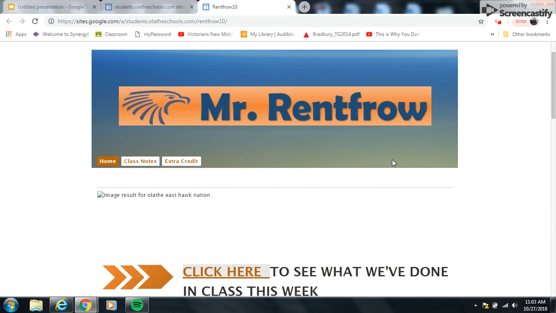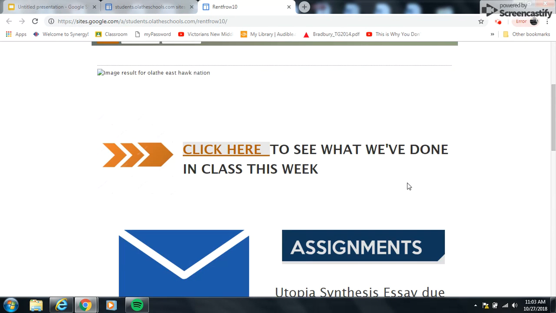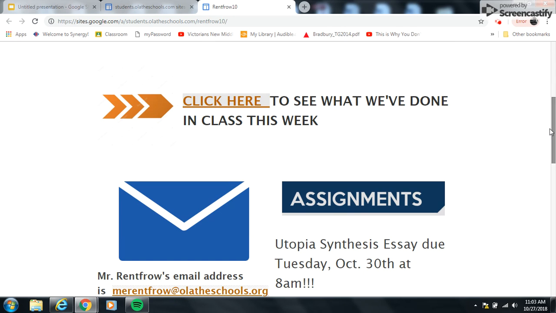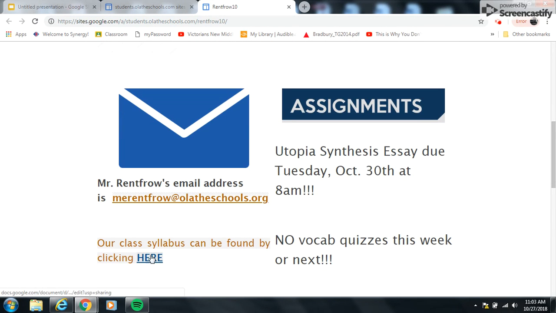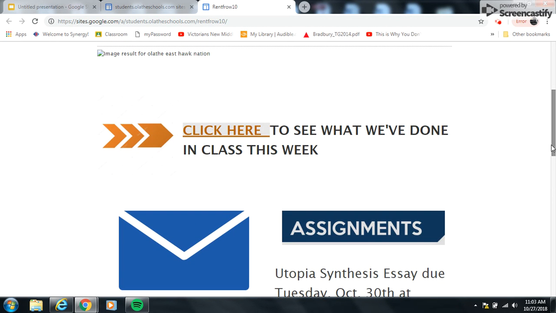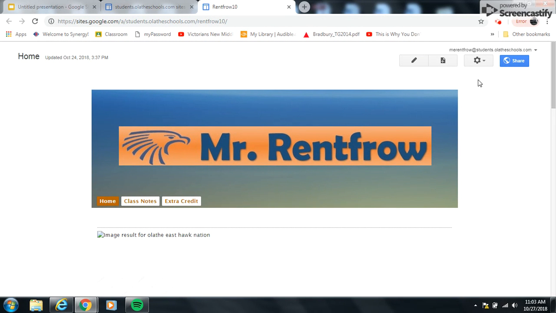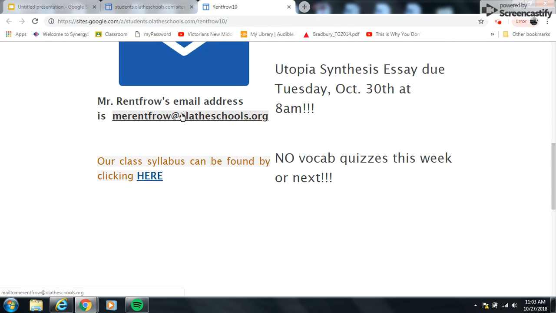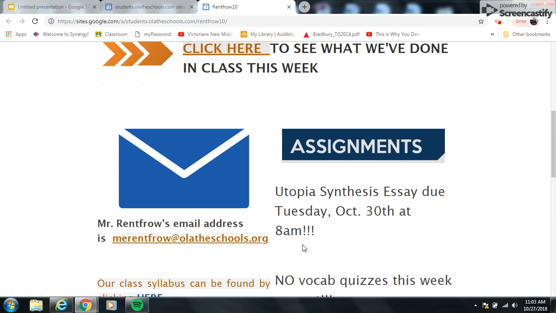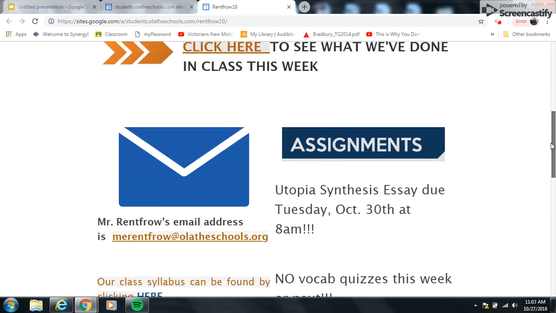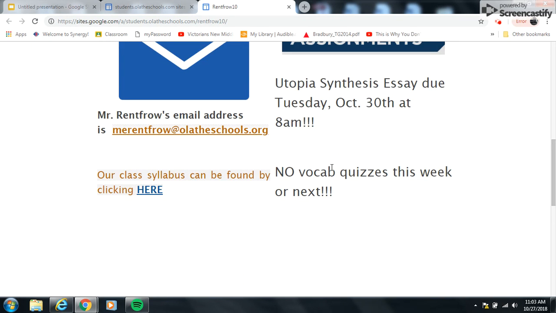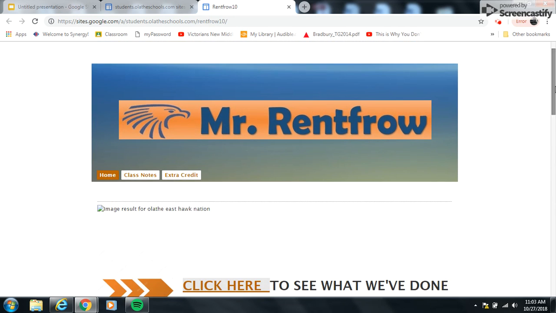I have 3 tabs. I took the original template and narrowed it down to 3 tabs. I have a link here where they can see what we did in class this week. I have a link to my email. I have a link to my syllabus. All of those in that edit page options that I was showing you. You can insert hyperlinks to link all of this stuff to. I put assignments or any type of homework that needs to be posted in my classroom right here on the home page for them. I have an extra credit tab here where students can see what the extra credit opportunity is for the year.